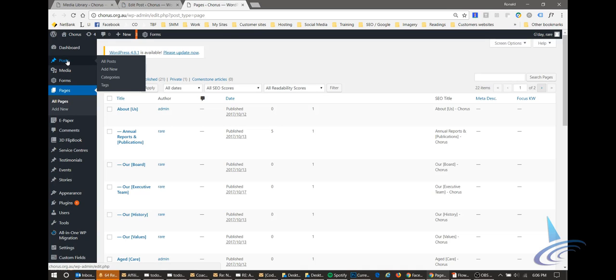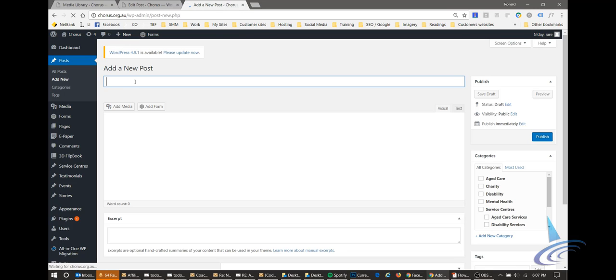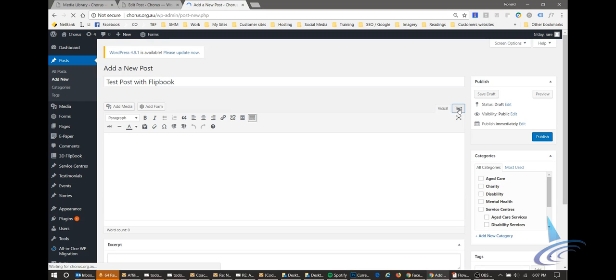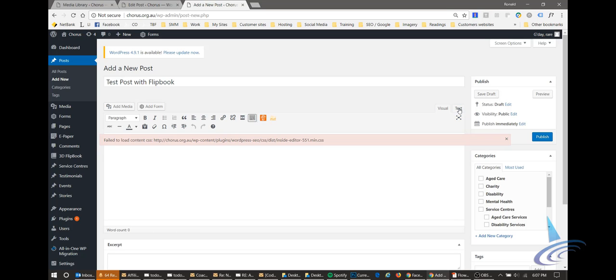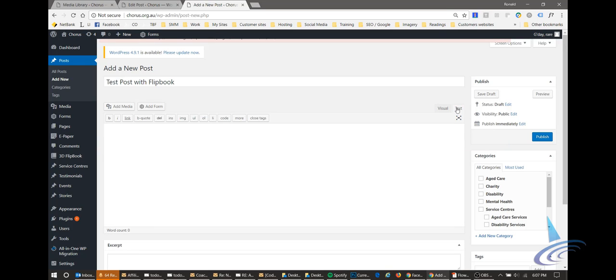So let's say I create a new post. Once that's up and running, I'll give it a name, test post with flipbook. Then you have to make sure that you're in the visual tab. This is the text tab, which we don't want to be in. We want to be in the visual tab.